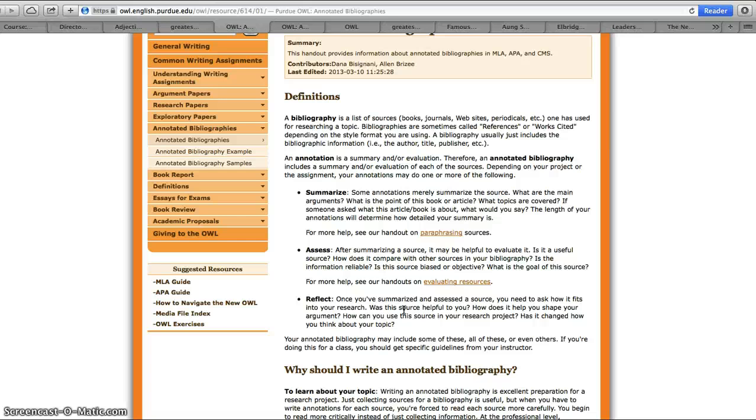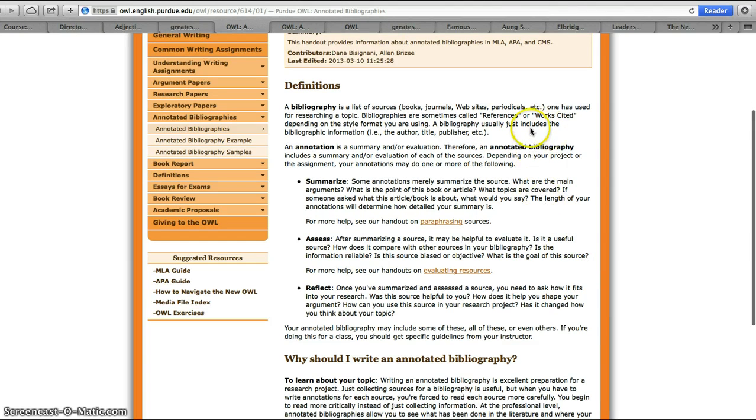So, annotated bibliography. A bibliography is a list of sources, books, journals, etc. One has used for researching a topic. Bibliographies are sometimes called references or works cited, depending on the format you are using. A bibliography usually just includes the bibliographic information, meaning the author, the title, the publisher, etc.